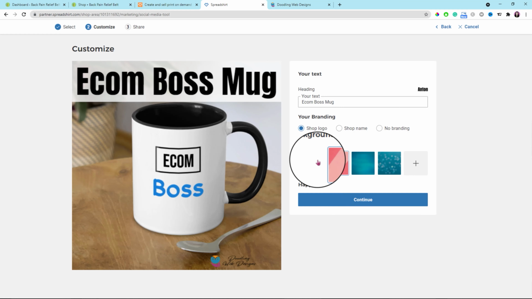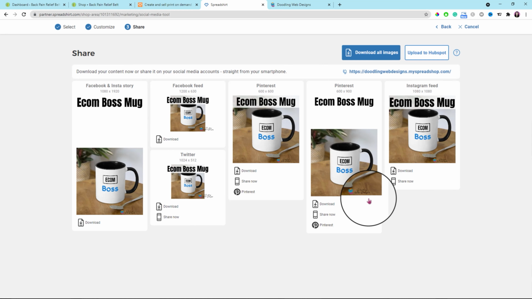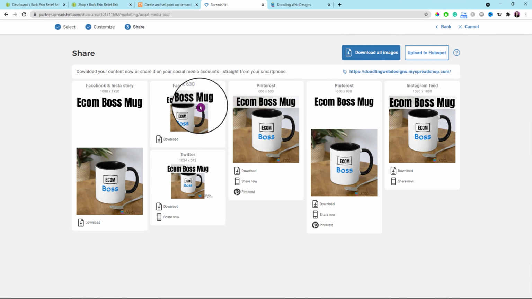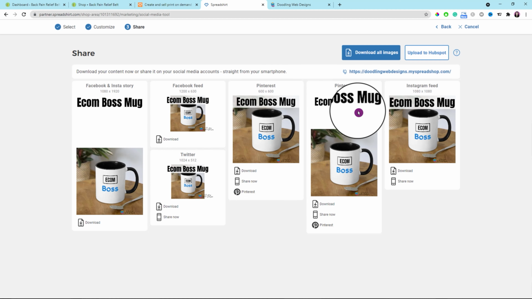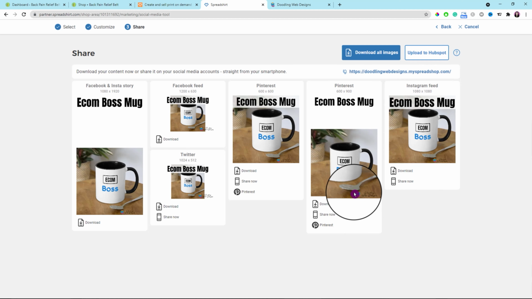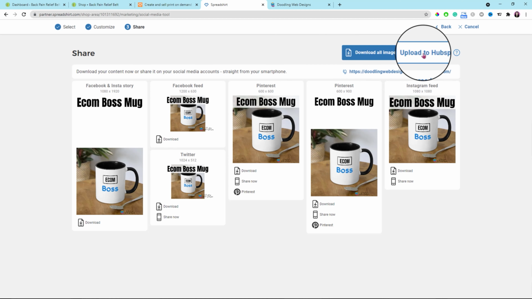Now you could select the background down here. If you're not happy with the background they offer you, just click the plus sign to pick something else and then click the continue button. And you could see many formats of different social media formats like Facebook, Instagram, and Pinterest. You could click the download all images button on the top so you could have all these on your local computer. Or you could click the button on the top that says upload to HubSpot. If you have a HubSpot account, that works too.